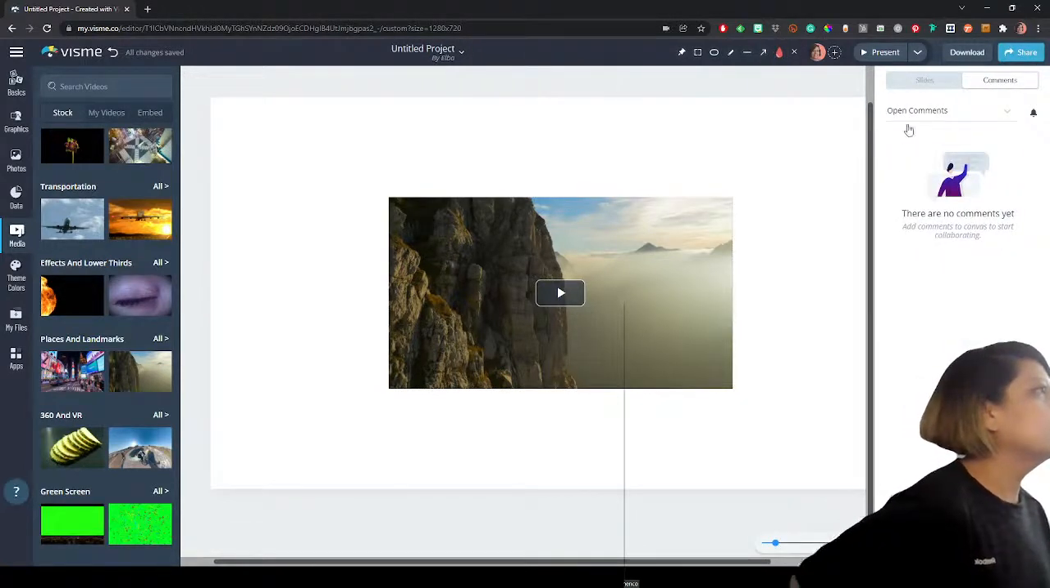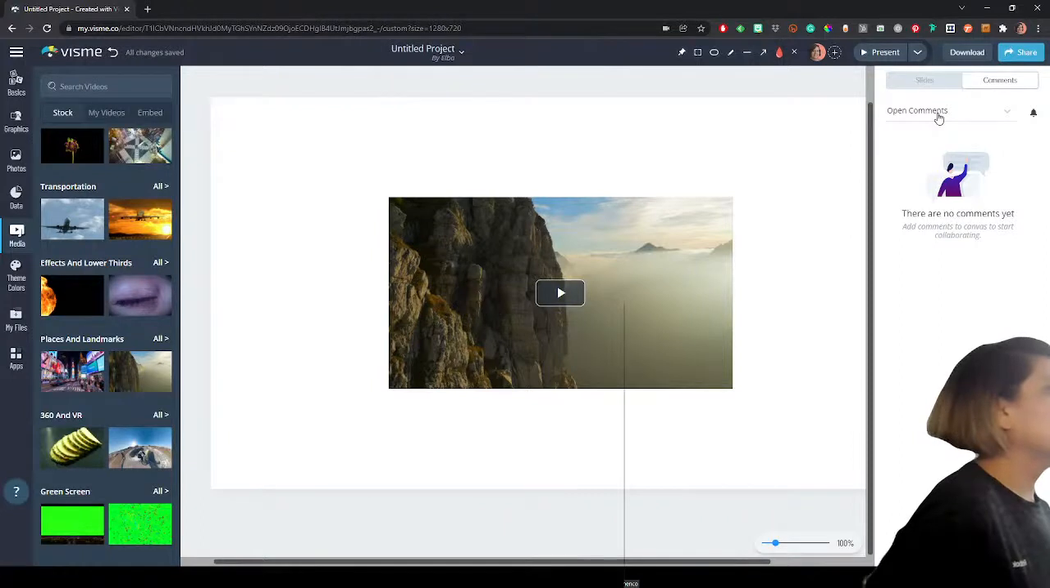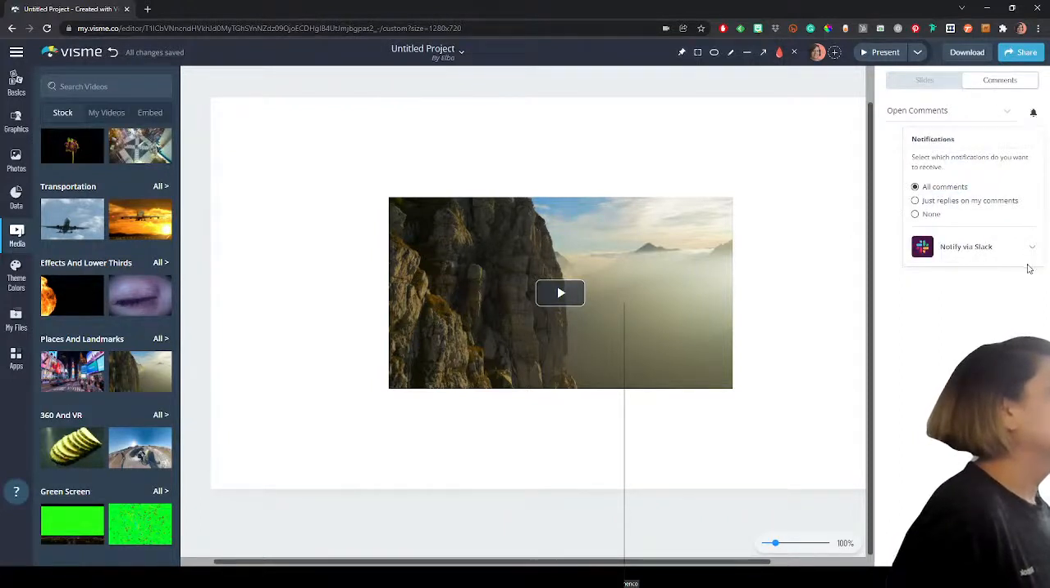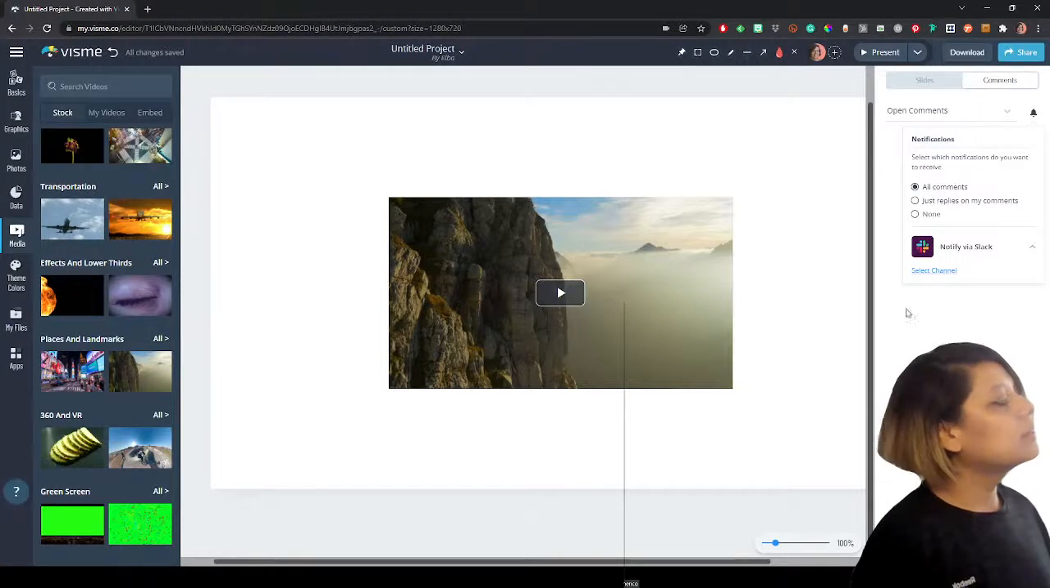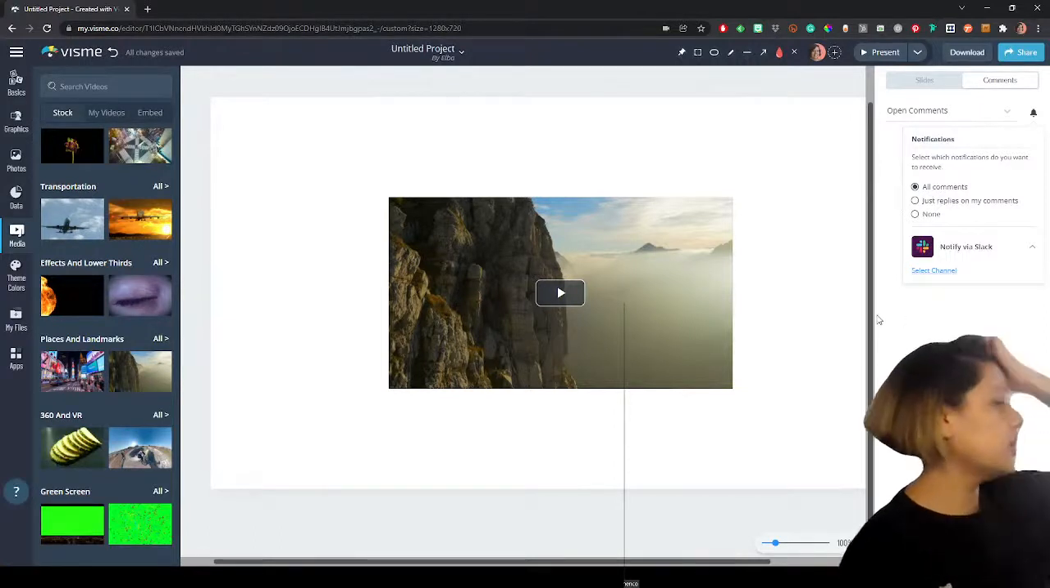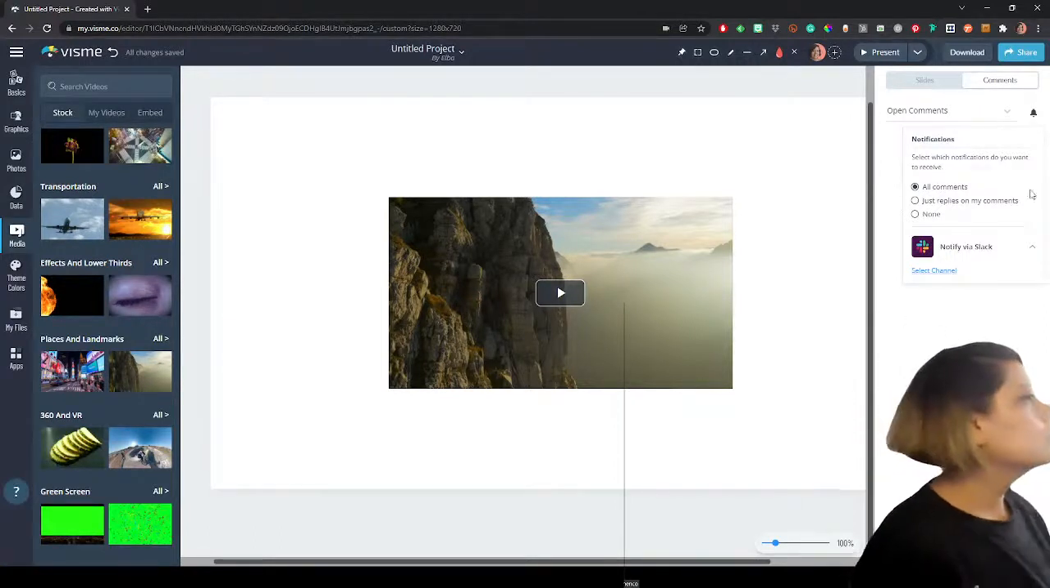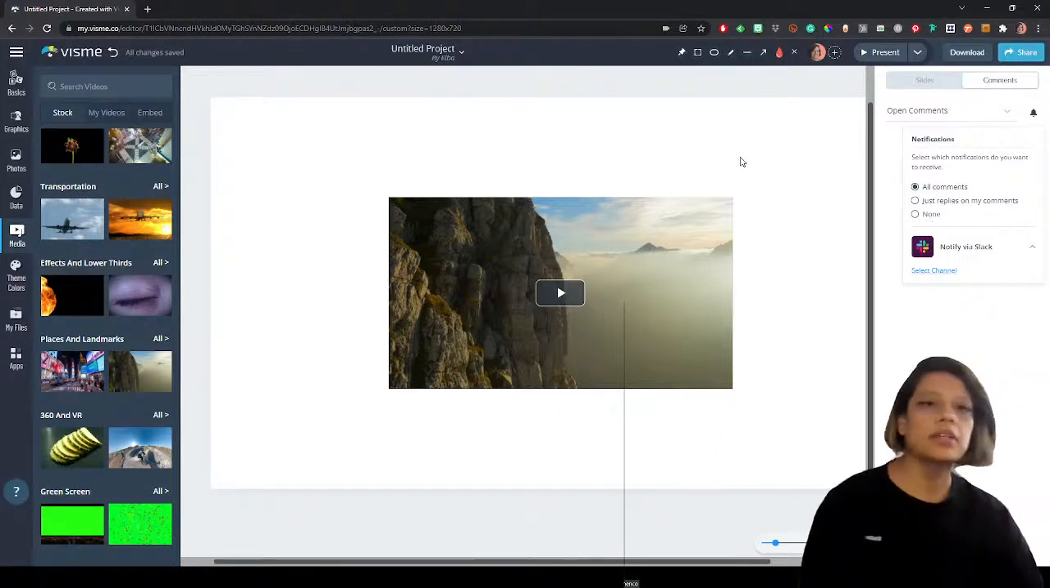So what other fun things can we click around on? We've established add comments to Canvas to start collaborating. So you can tag people. Ooh, notify via Slack. Nice. You can set up a Slack channel. That's really important. I don't know if you can integrate Slack into Canva. I need to go play around with that.